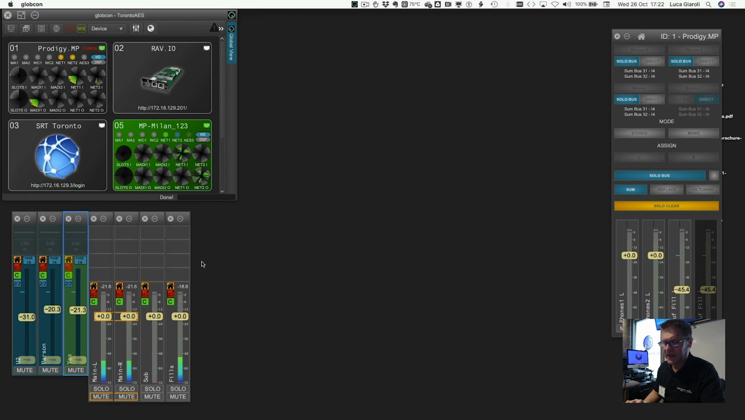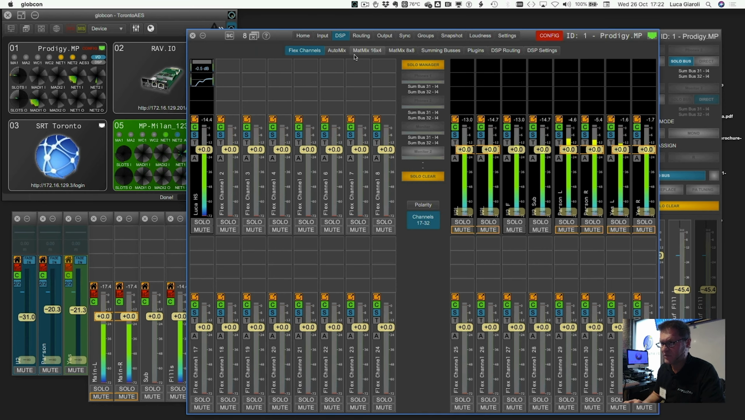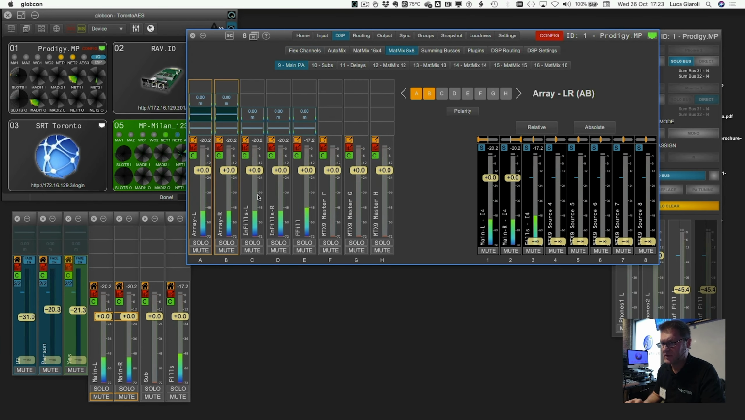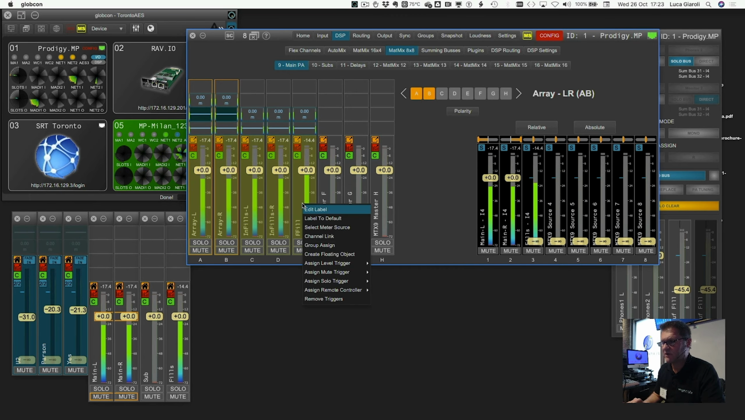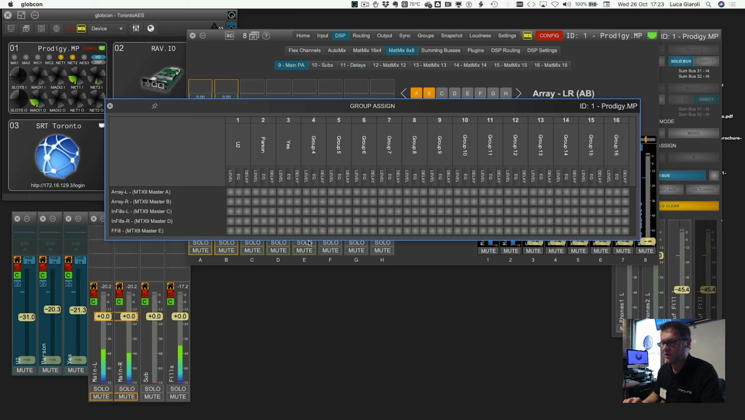So let's get to the matrix 8x8, where I have my PA sections, and let's clear the multi-selection and shift-click the several portions of the PA system. I already have those ones, so I right-click, I create a group assign. Let's start from the 9th, because I might have other inputs, and I logically prefer to divide the first group for the input, but it's just my problem, and it shouldn't be your problem.